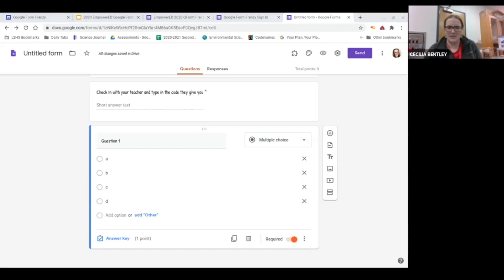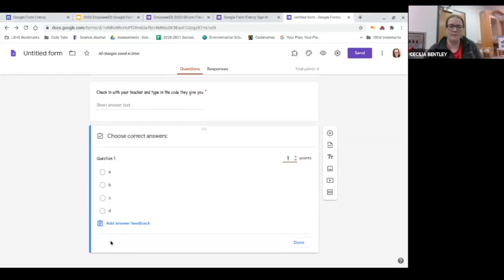So I think, oh, answer key. Now that it's a quiz question, we're going to put an answer key in. So you can adjust the number of points. I can make this question 5 points. You click the answer. I'm going to make the answer C. And then you can add answer feedback.